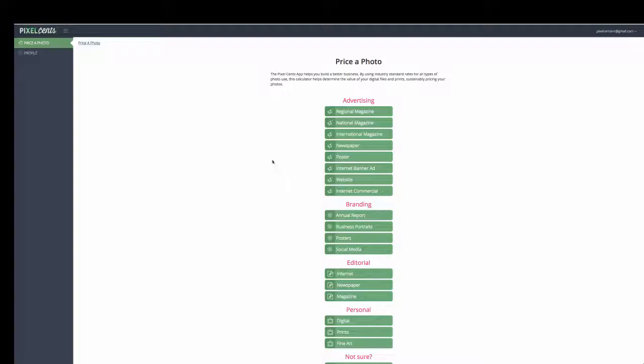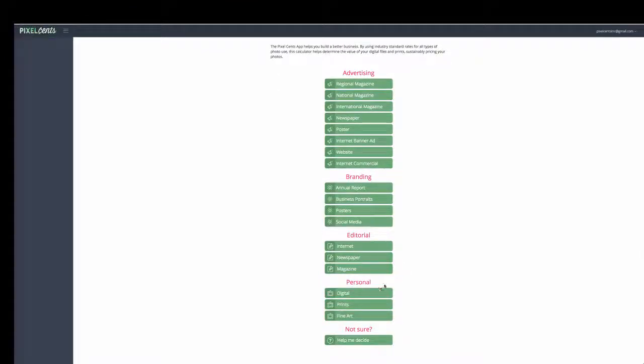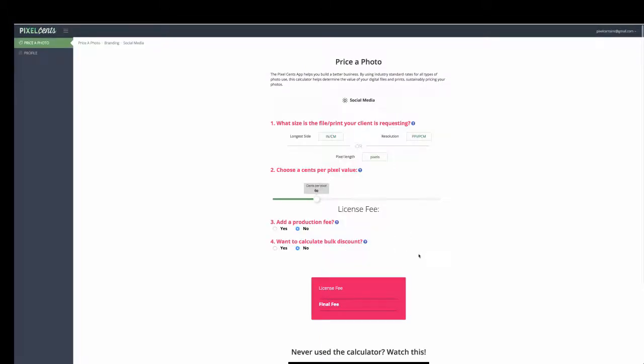So the way that the app works is that you're going to come through here and pick out the category of use that is requested by your client. Or perhaps if you are a wedding or portrait photographer, you may come in to figure out exactly what you should be charging for your digital files. For the sake of this demo, let's go into social media. For social media files, one of the most common types of use is for Instagram. So we'll put in the pixel length of 1080, and the app automatically shows you what the average price is for that type of photo use. The average price for a photo on Instagram right now is $64.80.